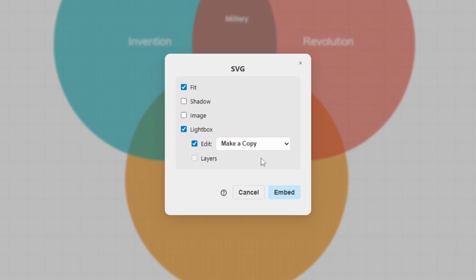Finally, Lightbox Layers. This enables layer-related behavior in the embedded output. So if I work with layers in my diagram, this option can become very useful. In short, I do not just click through this dialog blindly. Instead, I choose the settings based on my case. Do I want a simple visual? Do I want an interactive preview? Do I want layer support? That is the real decision here.